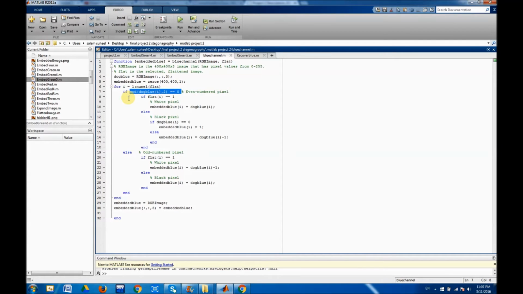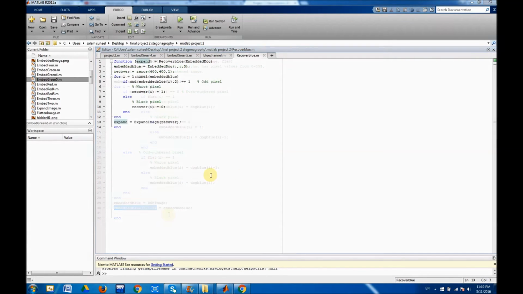If it's not divisible by 2, which means it's an odd pixel, we take the flat pixel and check if that corresponding pixel is equal to 1, which is a white pixel. Then we subtract 1 to make it even, and otherwise we just keep it the same as the corresponding blue pixel on the dog image. And then after that we save the embedded blue image into the third layer.